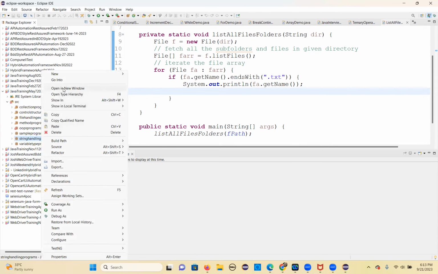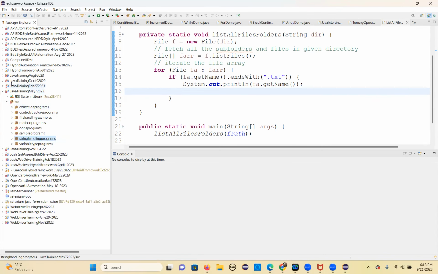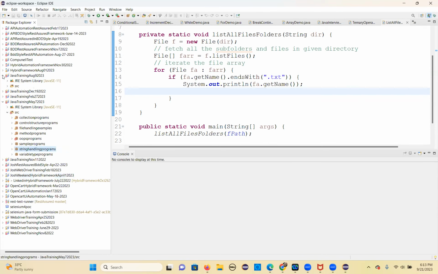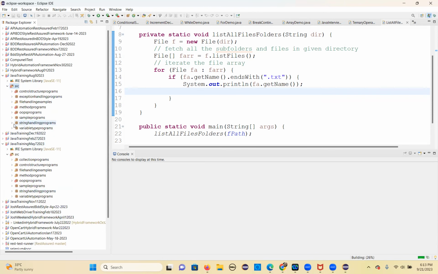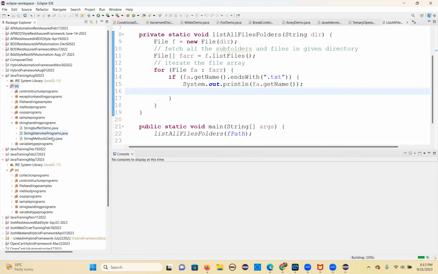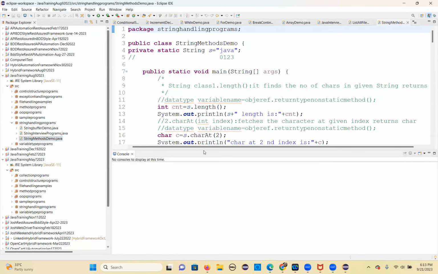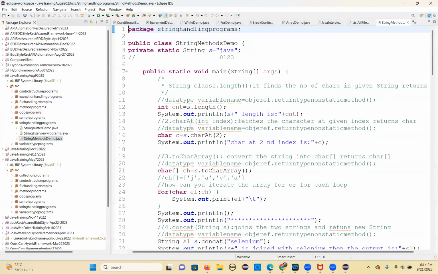Okay, so I'll just copy this. Let me take it up. I'm just taking a string methods demo because I want to show you each method. See, the first one is the length method. The length method finds the number of characters in the given string, and returns an integer value.